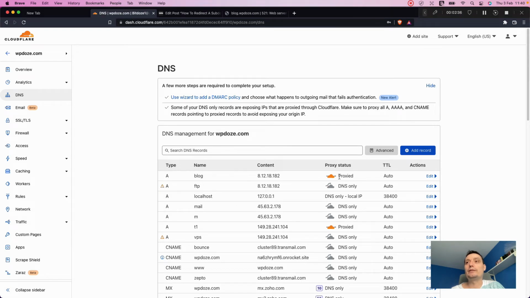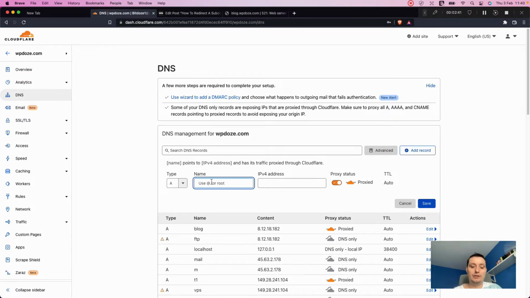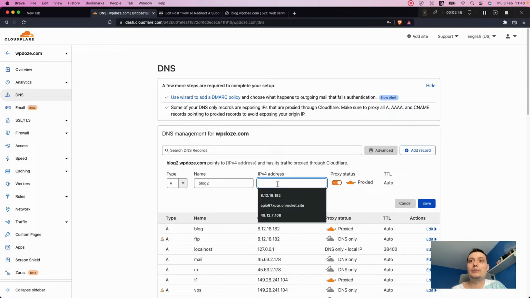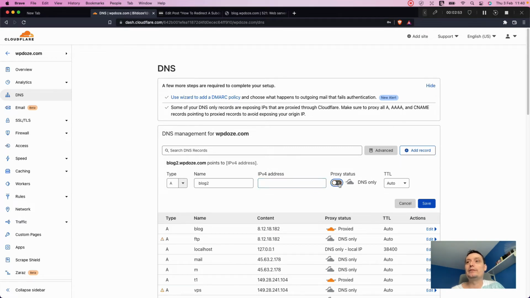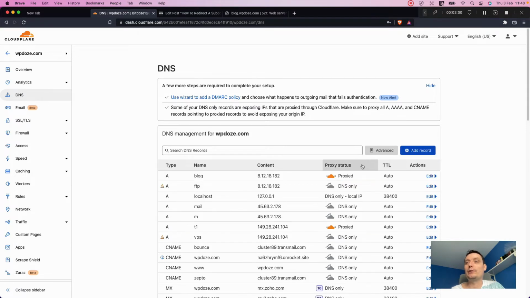If you don't have the subdomain already added, you just add a record here and use, like, blog2 or something that you may want. You have the IP address of the web server and you activate the proxy in here. If you don't proxy the subdomain through Cloudflare, this is not going to work, because Cloudflare will not know what to do, because it will not use the rules you have set.